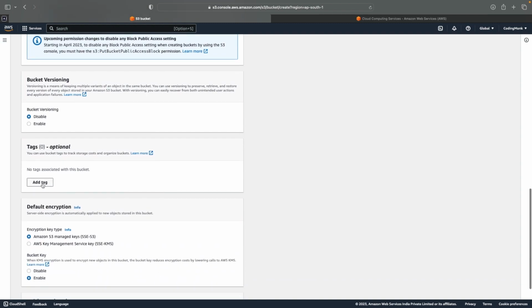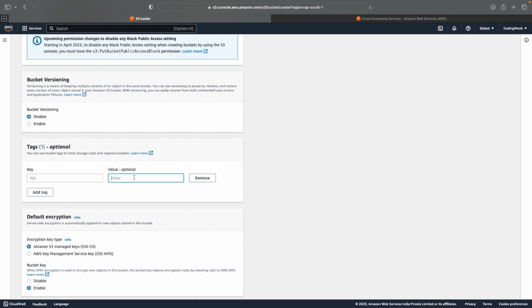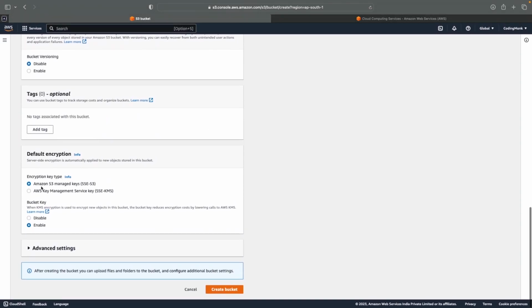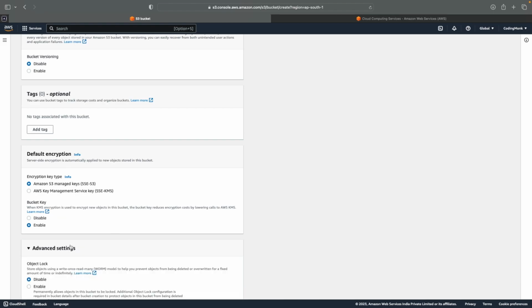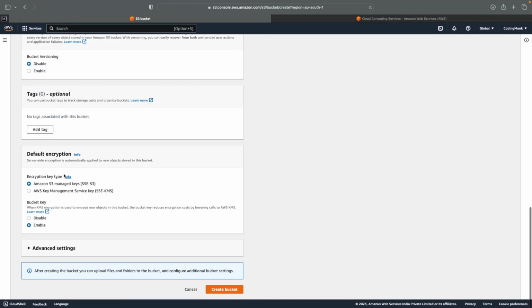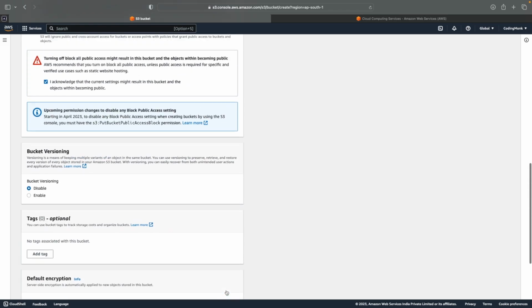Okay, you can actually add some tags here. This is very useful when setting up CI/CD. So you just have to basically provide some key value pair here. Then about the encryption, keep the default option. And do not actually change anything in this advanced settings. Then just click on create bucket.